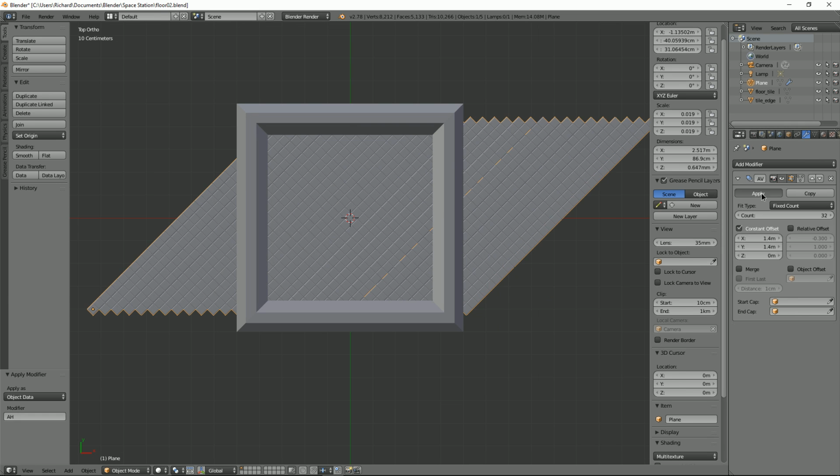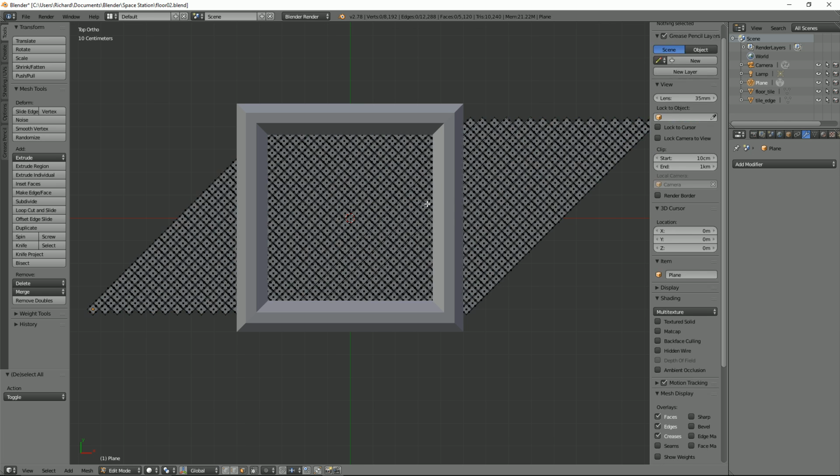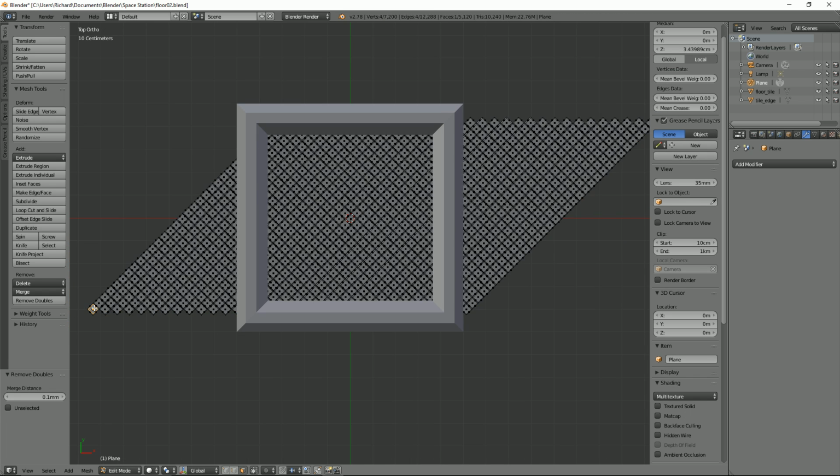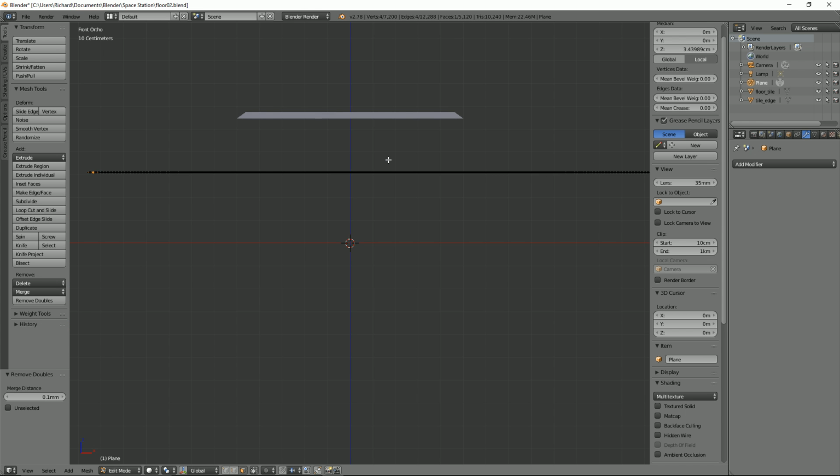So let's apply these. And if we tab in, what we need to do is select everything and click remove doubles, because it has actually made those as separate objects, and now it's joined them all together like magic. Okay, so with theory, if I grab that, other bits should grab as well. Okay, and if we're feeling, we don't have to.